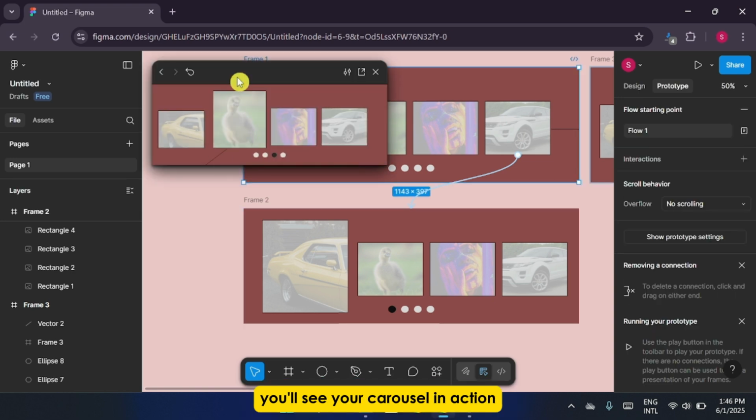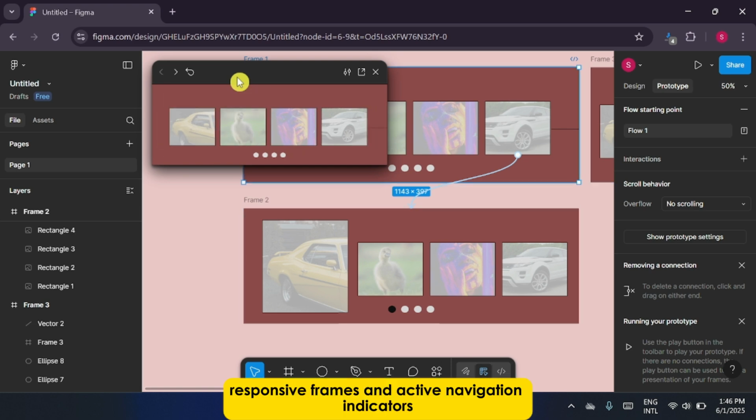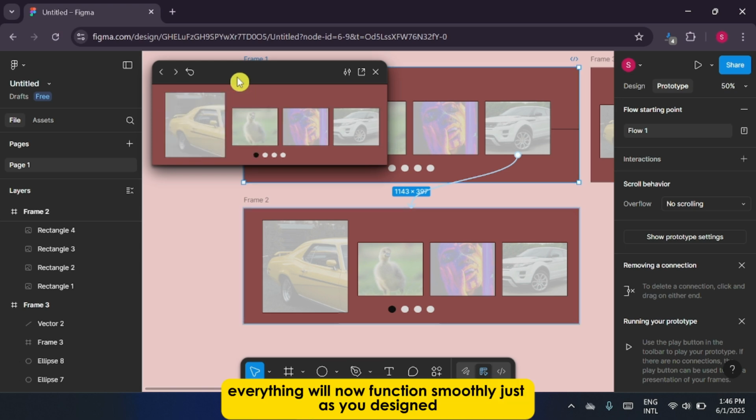You'll see your carousel in action, complete with interactive transitions, responsive frames, and active navigation indicators. Everything will now function smoothly just as you designed. And just like that, your Figma carousel is fully interactive and ready to showcase.